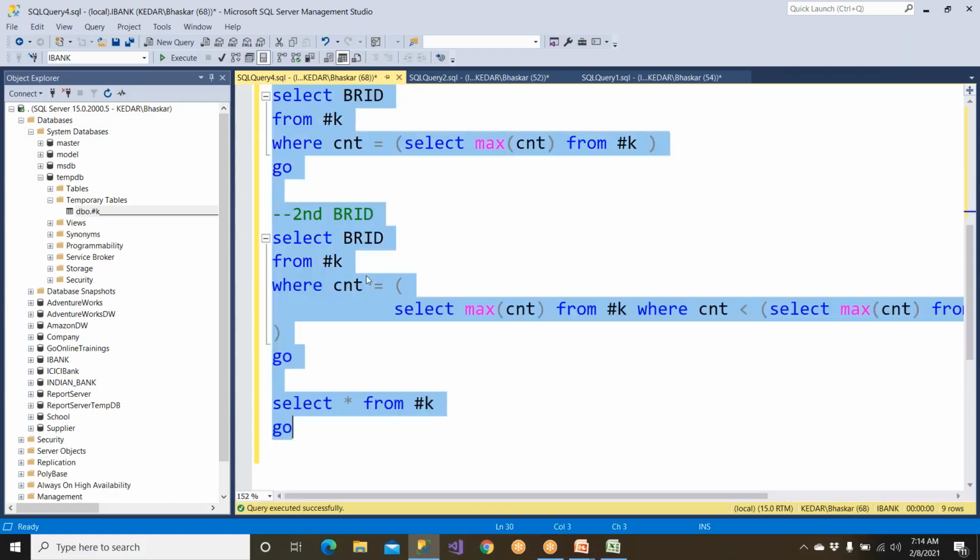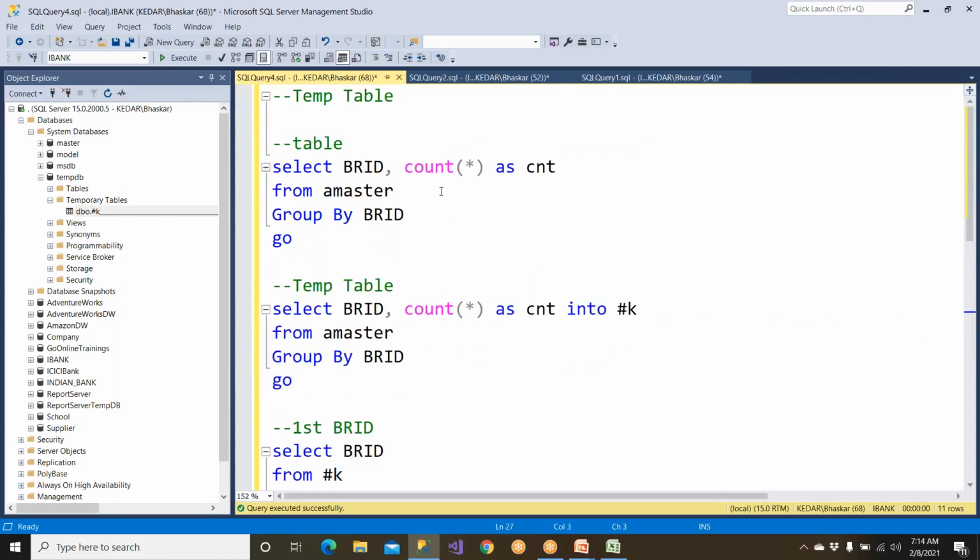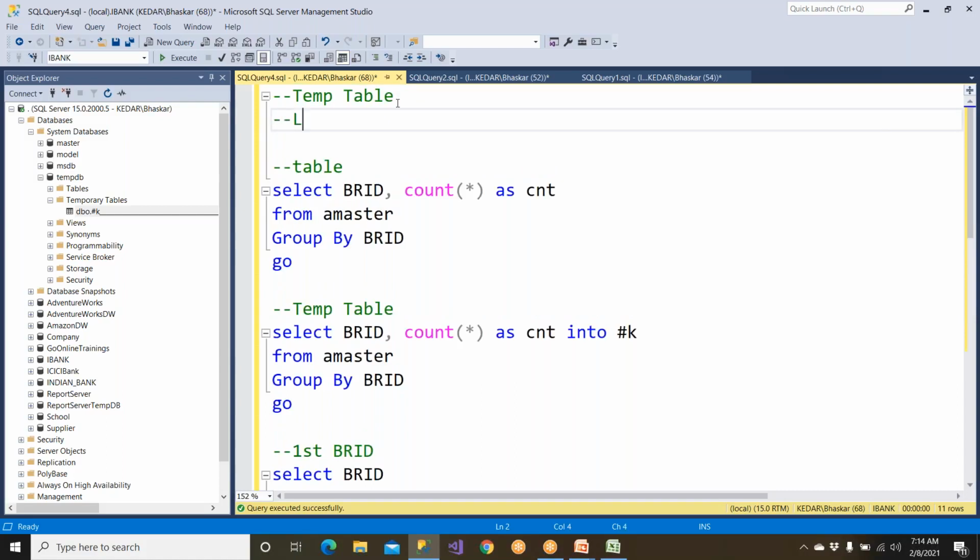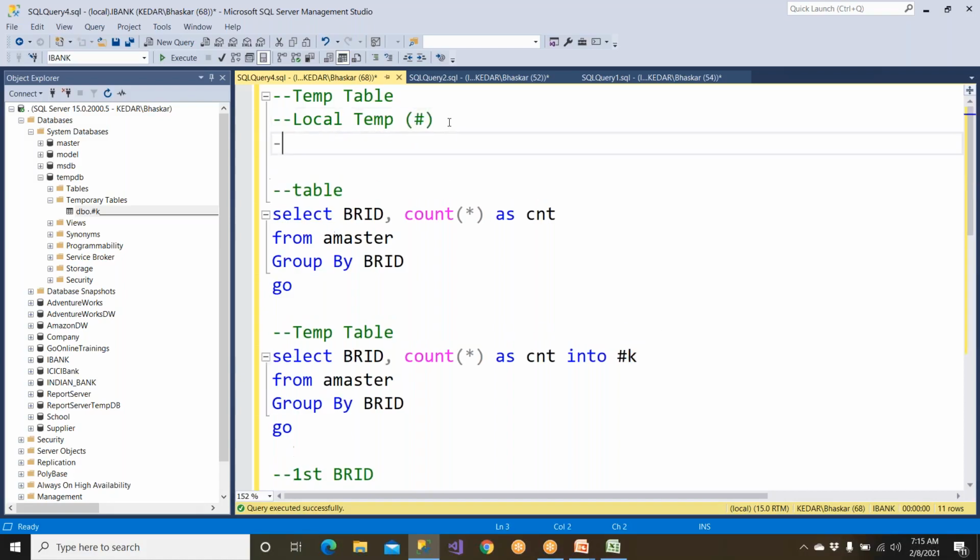But the issue with the temporary table, so this is what is called a local temp table. Temp tables are of two types. One is called a local temporary table, which means a single hash prefix followed by any name. You can give K, T, M, P, A, B, C. You can give your name. Whatever. Local temp means single hash. We have one more kind called global temp tables. Clear? Temp tables are of two varieties. One is the local temporary table, the second is the global temporary table.